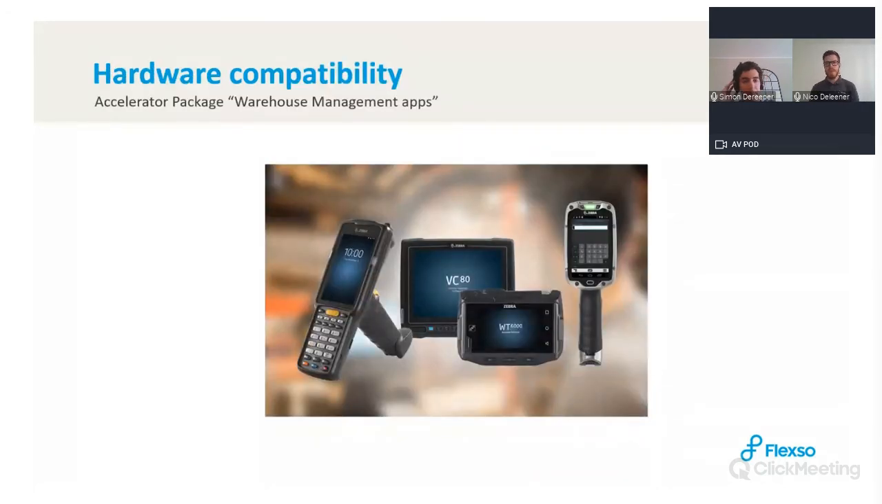So we've seen the demo that shows us how simple and intuitive the application can be. There are a few highlights that I want to check with you. And first off, we have the hardware compatibility.